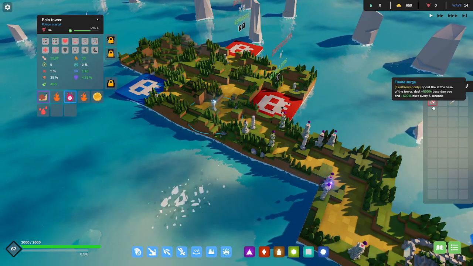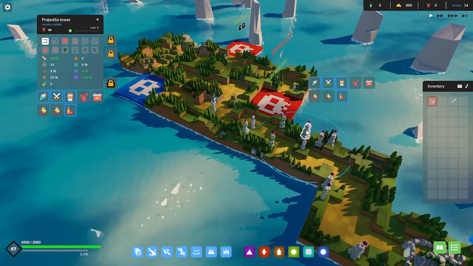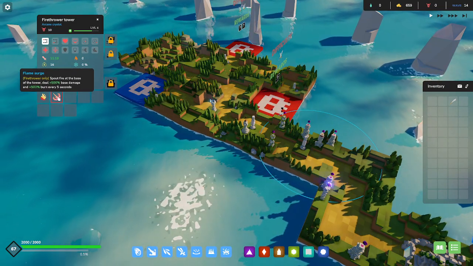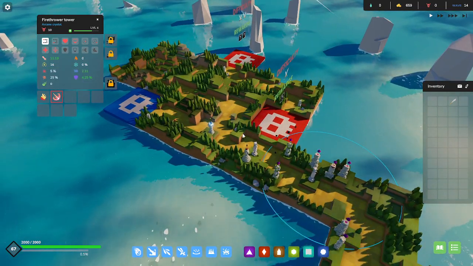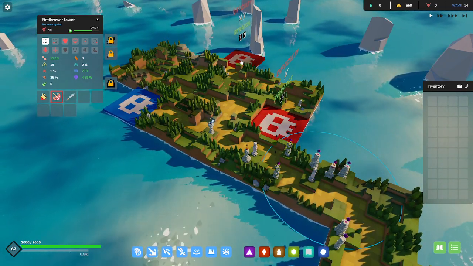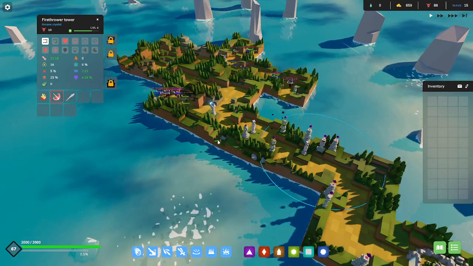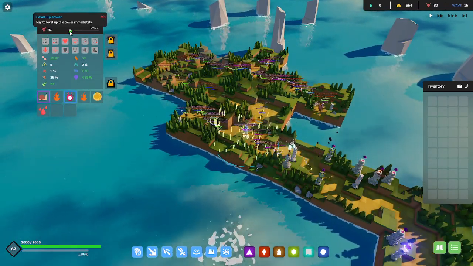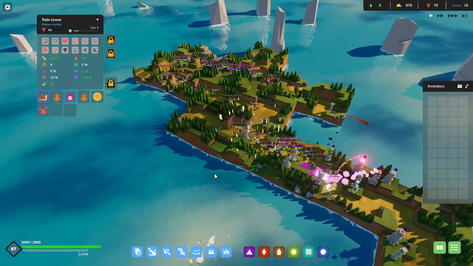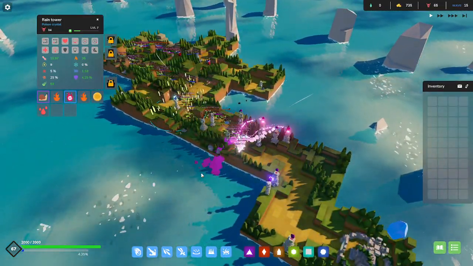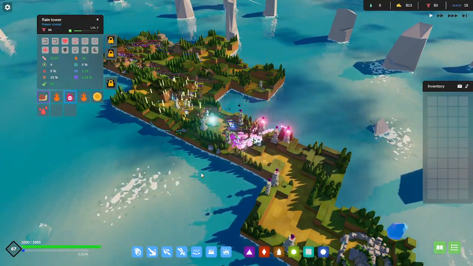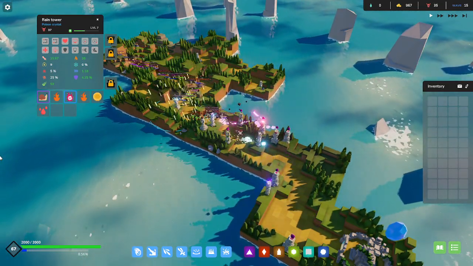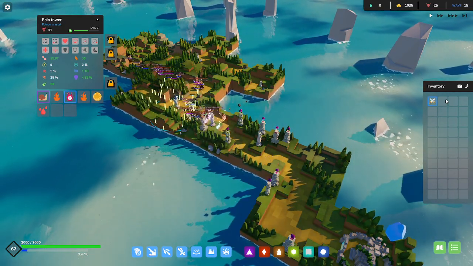What's this? At the base of the tower. You're a fire tower. Yeah. Okay, whatever. Grab that one because that's better. Ooh, those things are really fast. Oh, just dropped an item which I can grab.